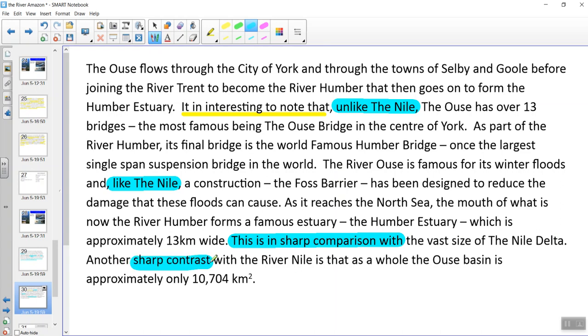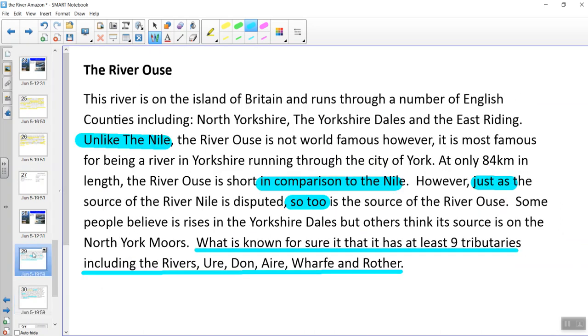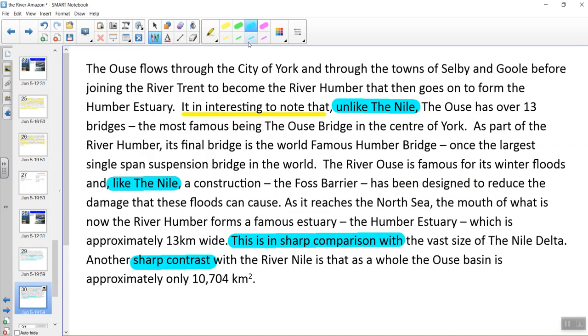Another sharp contrast with the River Nile is that, as a whole, the Ouse Basin is approximately only 10,704 kilometres squared. So as you can see, all of my blue highlighting here shows a comparison with the Nile. I'm going to add in the Fosse barrier because the comparison with the Nile would be the Aswan Dam. I'm going to add in the Humber Estuary because the comparison with the Nile would be the Nile Delta.